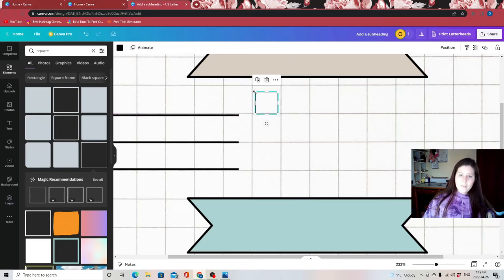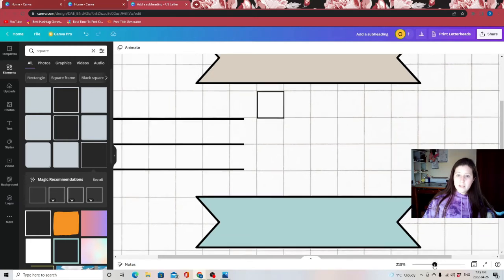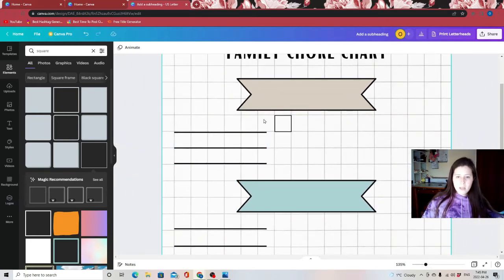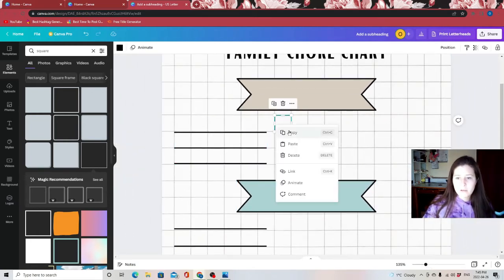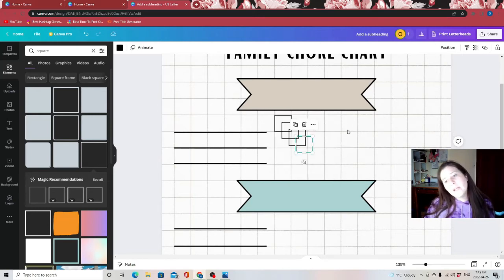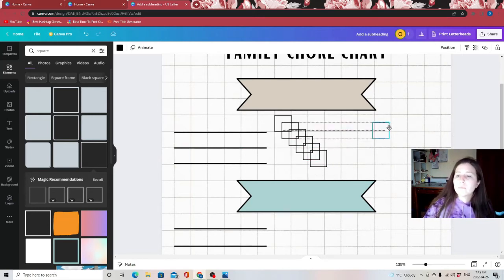I think I'm going to make the square the size of my graph paper just to keep it easy. And I'm going to zoom out. I'm going to need 7 of these for the 7 days of the week. I'm going to copy and paste 7. And see where that gets me here.